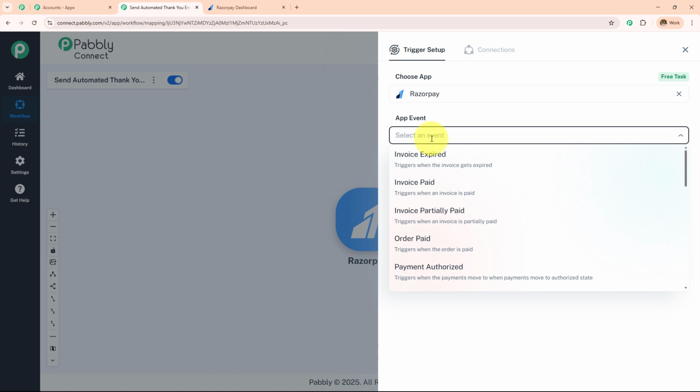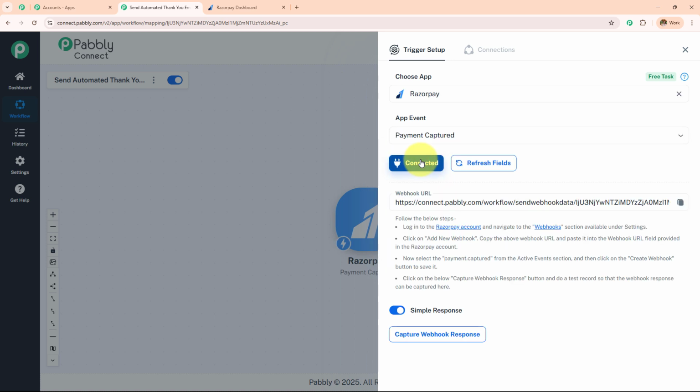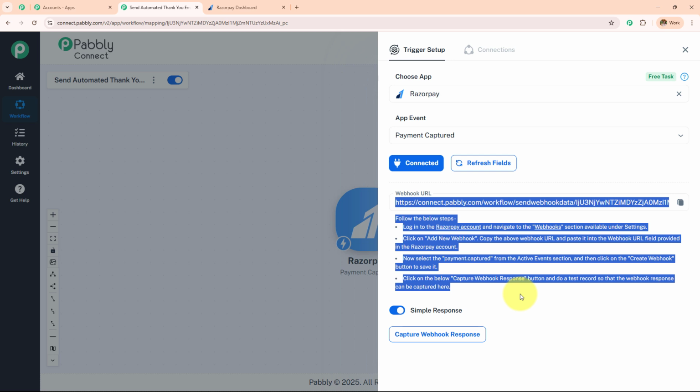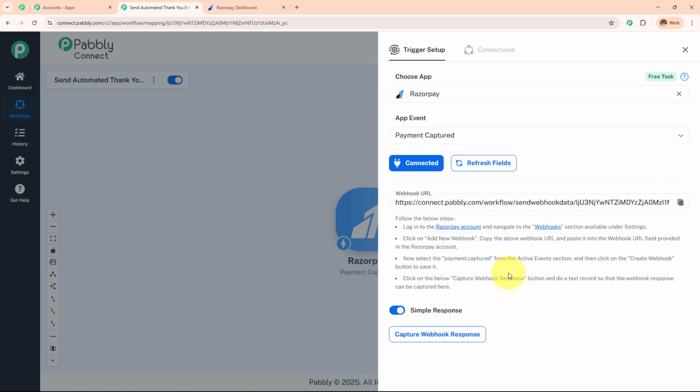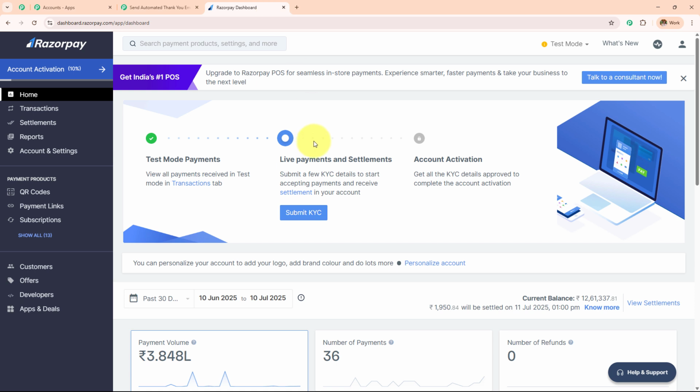After selecting my application, I'm going to select the event. Now, whenever there is a payment or a purchase done, here I'm going to select my trigger event as payment captured and then click on connect. Now I need to make a connection between Pabbly Connect and Razorpay, for which a webhook URL is provided to me, and this webhook URL is going to act as a bridge to connect my Razorpay with Pabbly Connect. Reading this help desk, I'm going to build this connection, and to make this connection, I'm going to open my Razorpay dashboard.